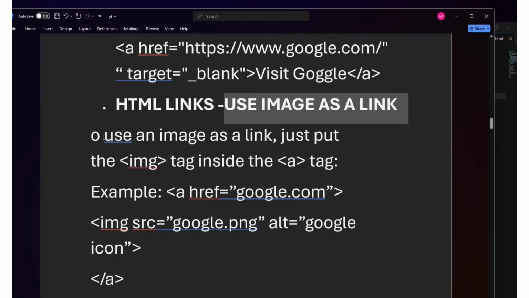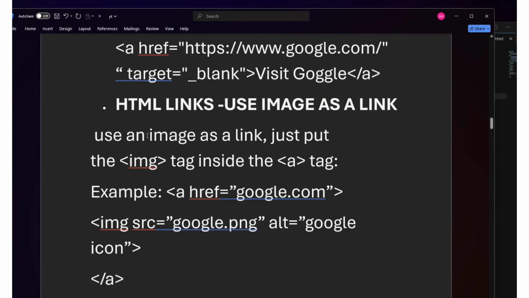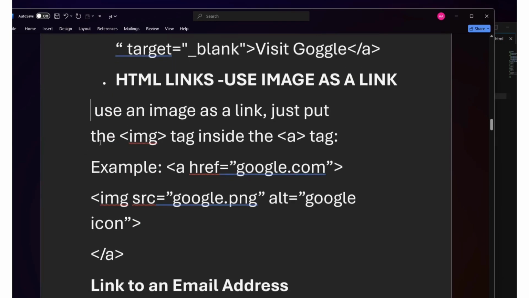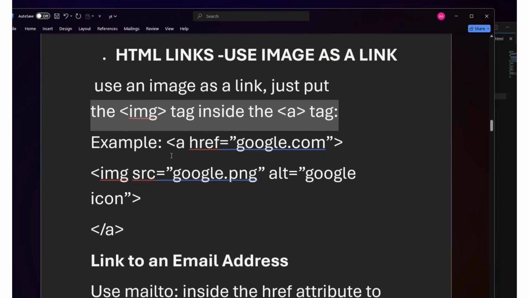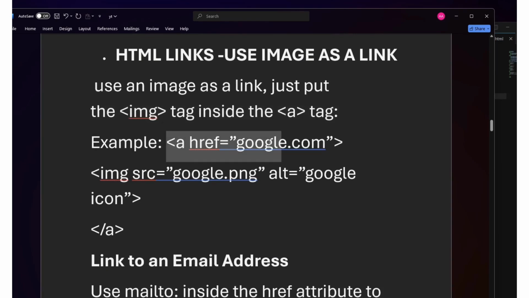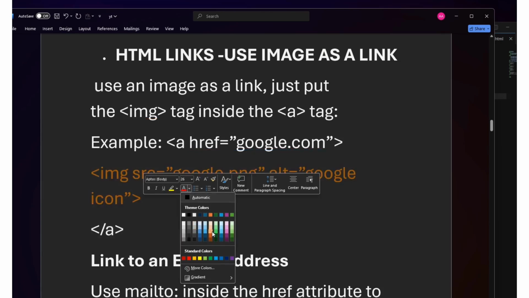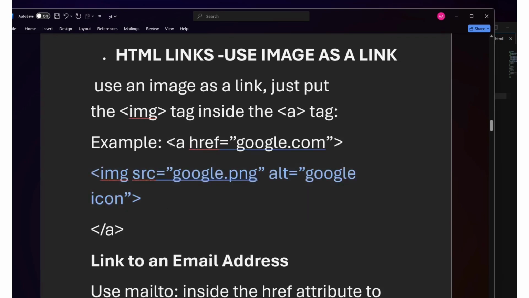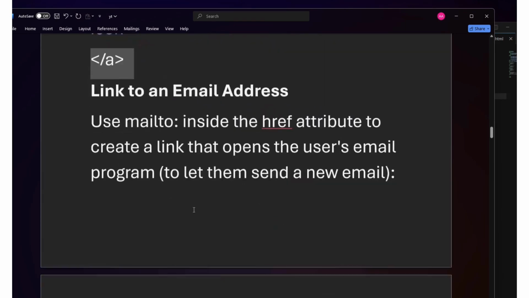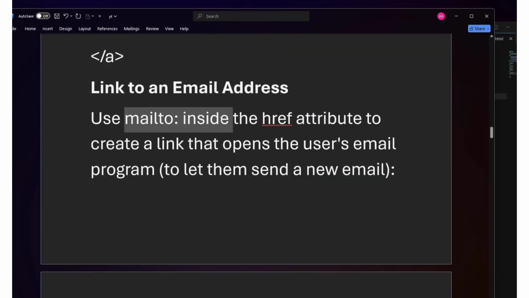Here we use an image as a link. You see an example here: anchor href google.com. You should mention http, then the image src, google.png. Alt is an attribute used for alternate text if the image is not displayed properly or any error occurs. And src means source. It tells where the actual image source path is.